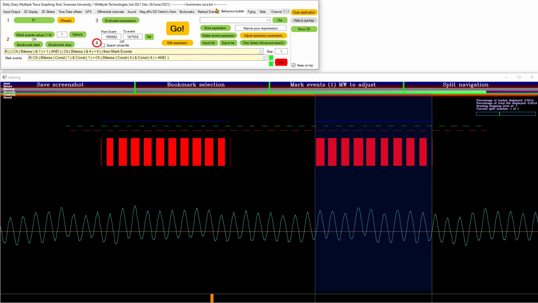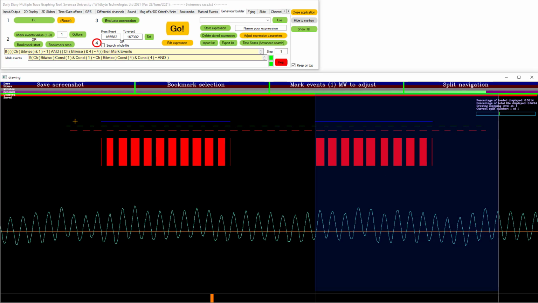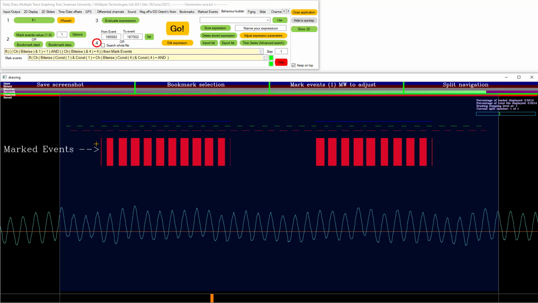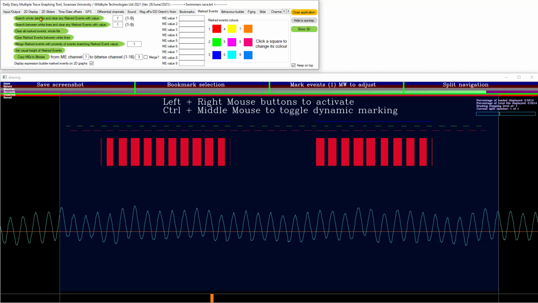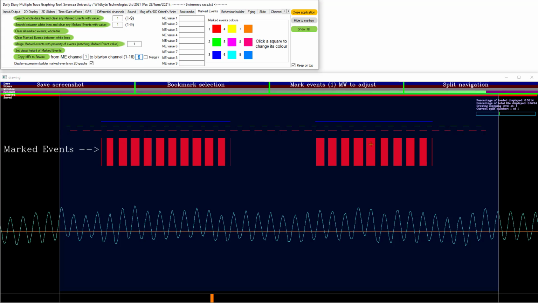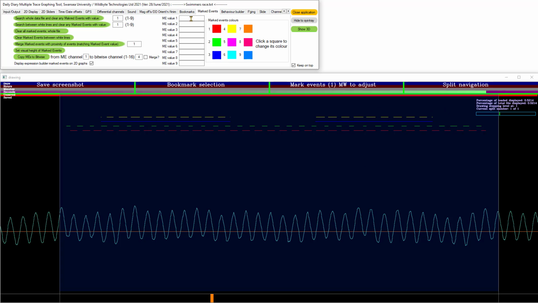So that's it. What you can do is also store these results now as a fourth channel. So if I go to marked events, I'll put that to level 4. Copy. So we have our fourth level. So we take the marked events.